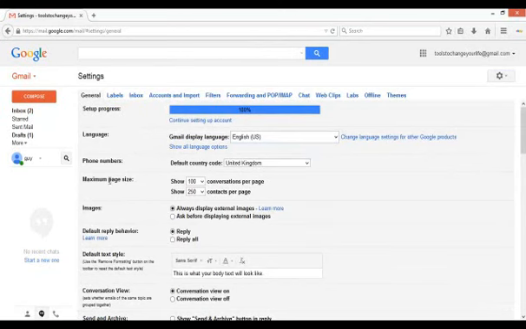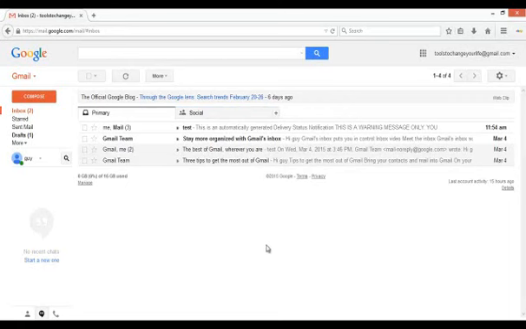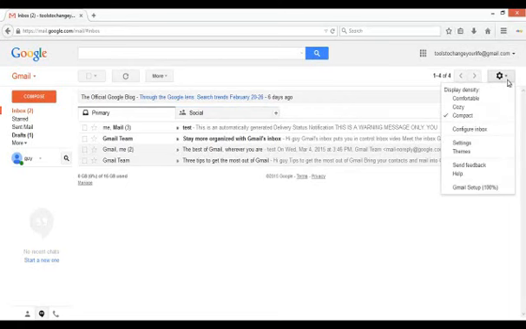Now we have a maximum page size here showing 100 conversations a page. By default it's 25. I've chosen 100, and I've got 250 contacts there. But anyway, 100 emails per page. So if you had it on the compact view, it would obviously show a lot of emails on that page, but of course it's showing a bit of space at the moment.